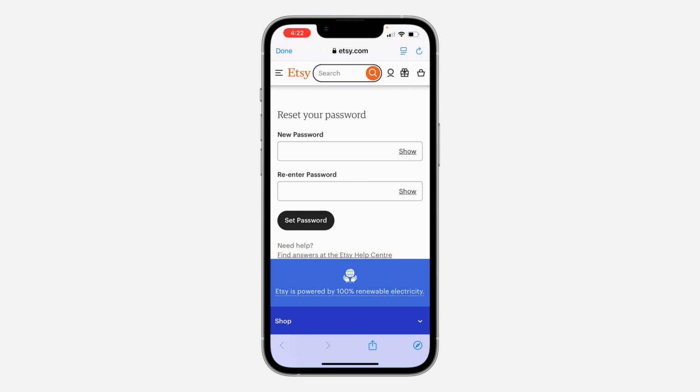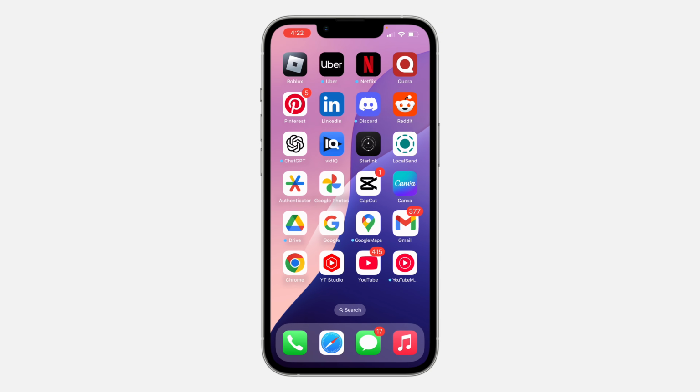So once you are done, you can now log into your account with a new password. So you are going to see something like, congrats, your new password is saved or something. And that's it. So you can now log in with a new password.